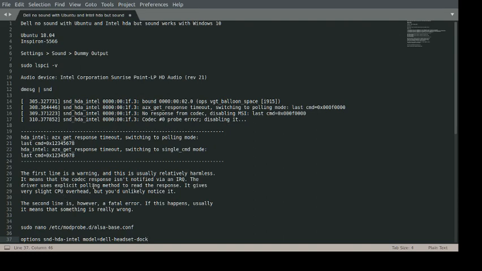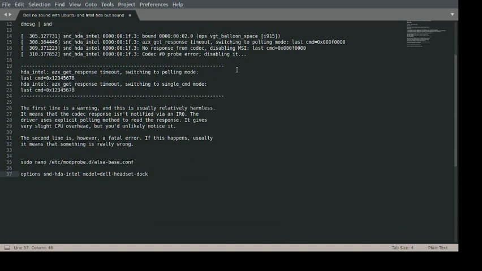The first thing I did after that was research it, and I came up with changing the sound settings in the alsa-base.conf file using nano. I added a line called options snd-hda-intel, adding the model Dell headset-dock, and then I rebooted. Afterwards, all is well, and I no longer have problems with my sound.